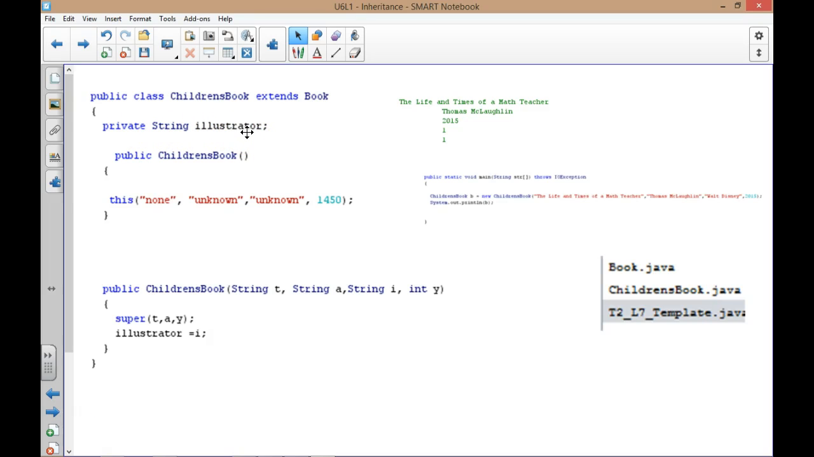We don't need to talk about author. We don't need to talk about title. We don't need to talk about year. We get that all from book. So we don't need to write that. That's already there. So this can become a little confusing if you don't have the book class in front of you. You need to have the book class in front of you almost at the same time to see what you're inheriting from book into children's book. So we're adding in the illustrator.